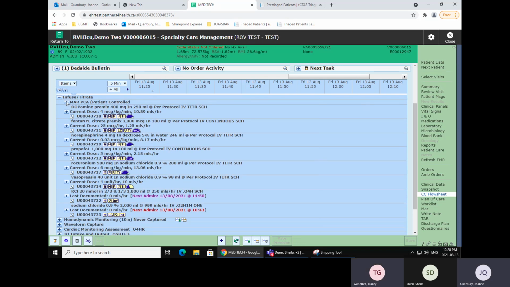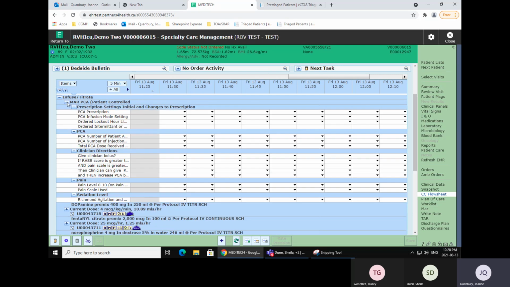So infusion titrations: this is everything that's infusing or titrating. Whether it's a PCA, I did put this one in here just to play with. If you want to do your checks and you need to increase or decrease your dose, you could do it there. If you happen to be doing your checks, you could do it there as well.